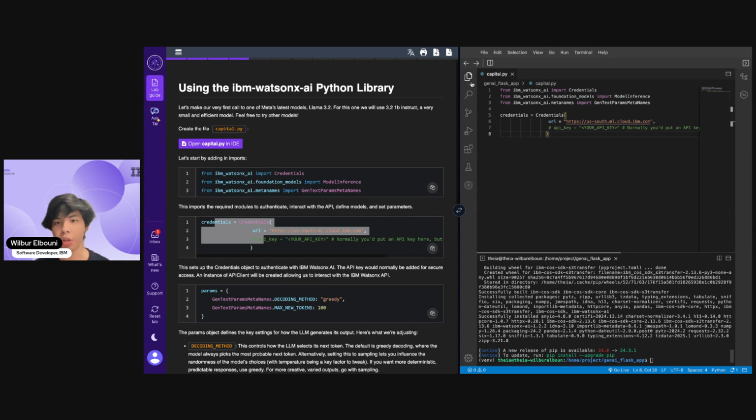So what did we just do? Well, we created a credentials object. We put in the URL. IBM has a few different options when it comes to calling the AI models. This one right here is US South, which I believe is Dallas, over in the US. So this one will just call it there.